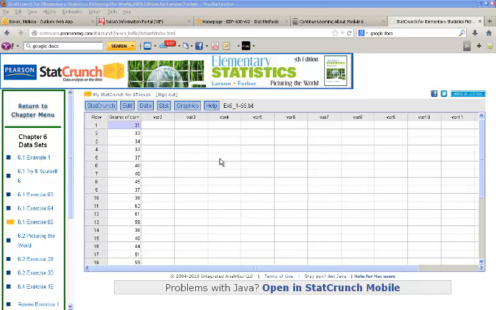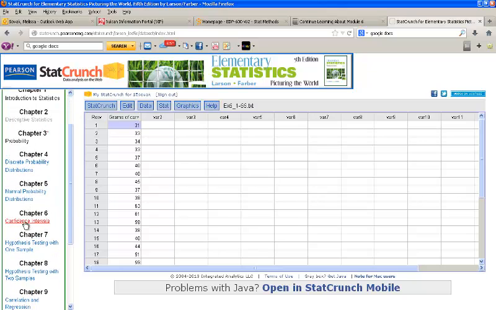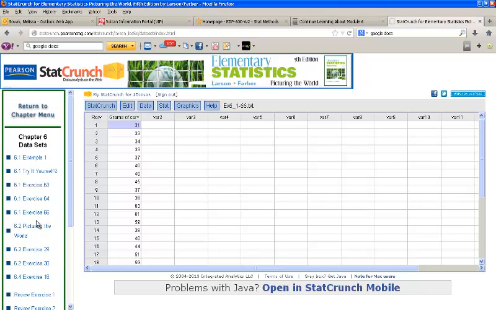In this video for StatCrunch, I want to show you how to generate confidence intervals for the mean and for the population proportion. We're going to start with an example for the mean. I'm using a data set from Chapter 6. So in order to get there, on the side of your screen, navigate to Chapter 6 and click Confidence Intervals.